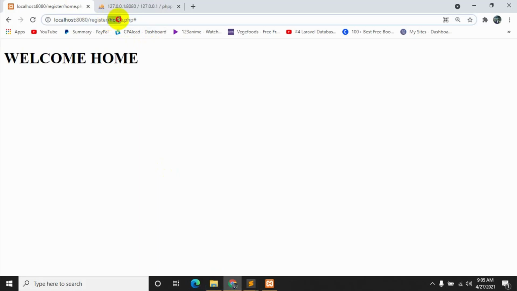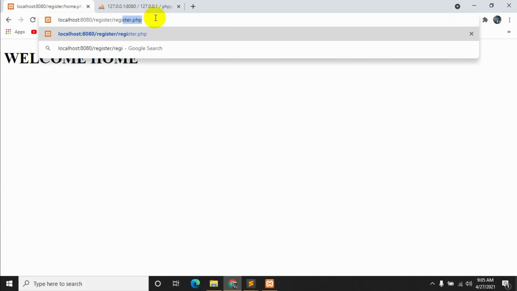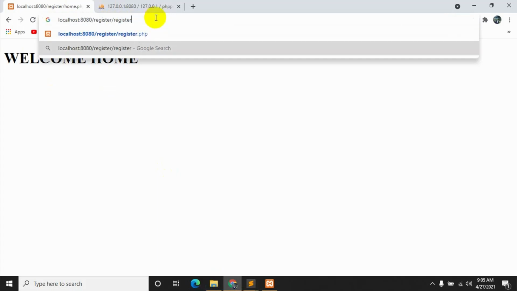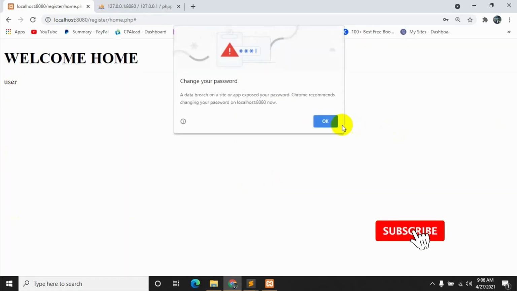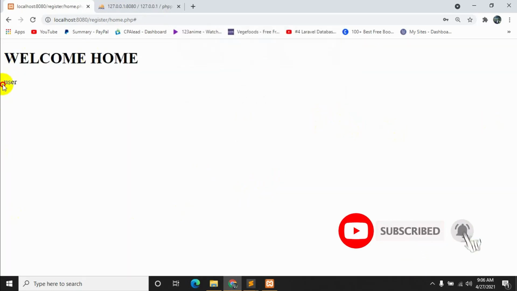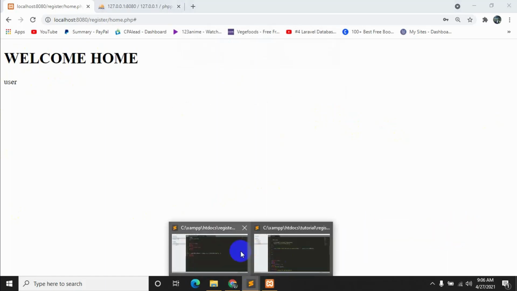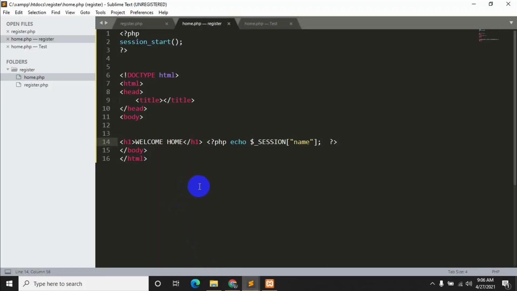Let's go back to our page, back to register.php. Okay, so let's click register. Let's say over here user, user@gmail.com, and password 1234. Now click register. So here you can see welcome home, and here you can see the name, user. Okay, so this is how you can create a registration in PHP MySQL.